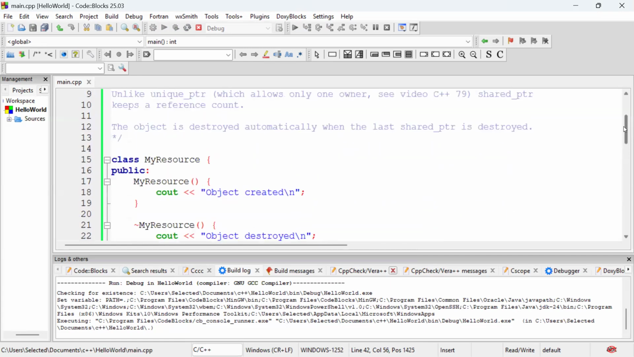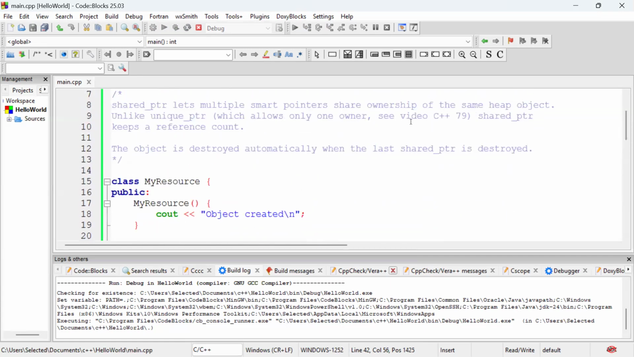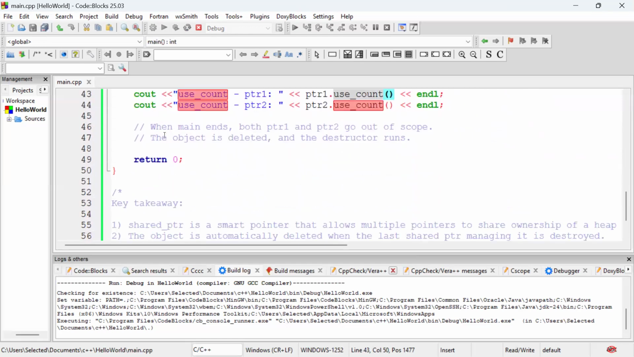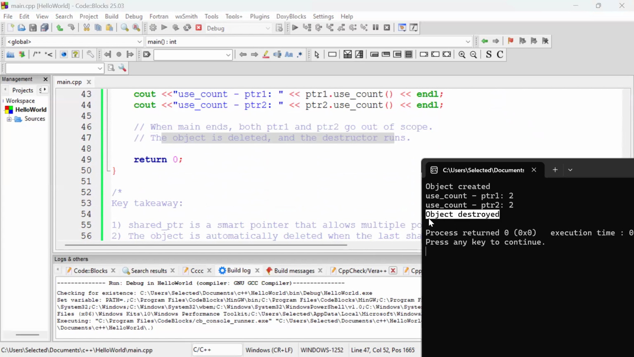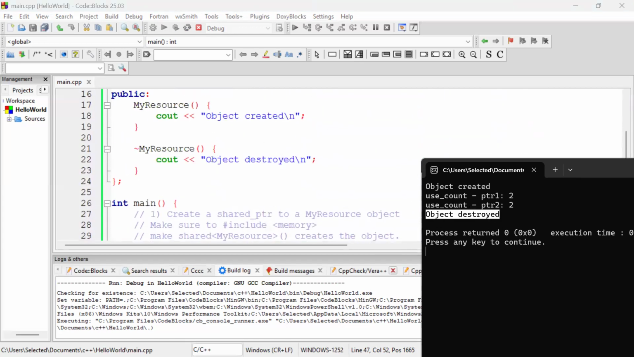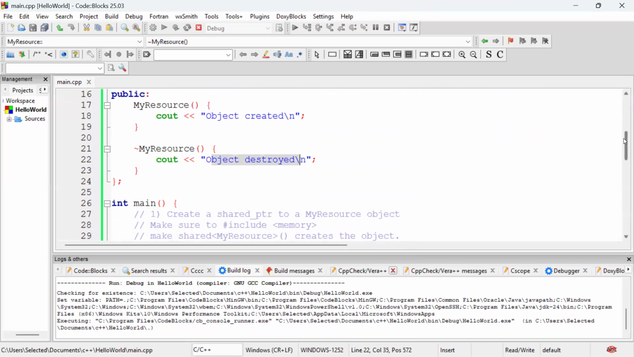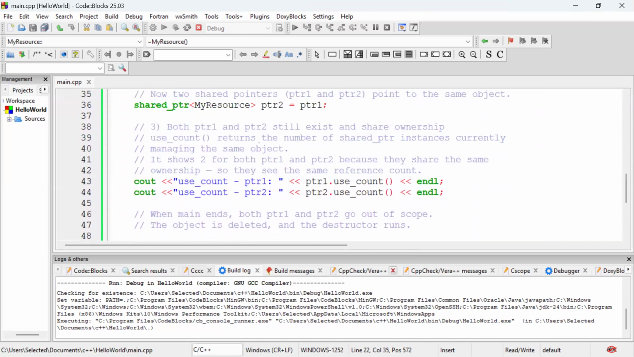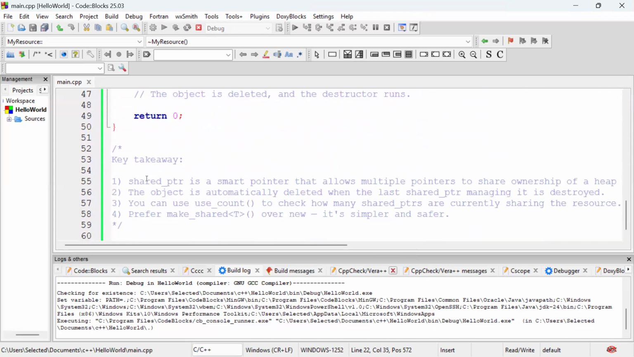And that's what we said at the start. We said that shared pointer keeps a reference count. And we were able to see that through the use_count function. When main ends, both pointer1 and pointer2 go out of scope, so the object is deleted. And that's when the destructor runs, printing out the message, object destroyed, that we have written here. So it's a short video on shared pointers, but let's have a look at some key takeaways from this video.